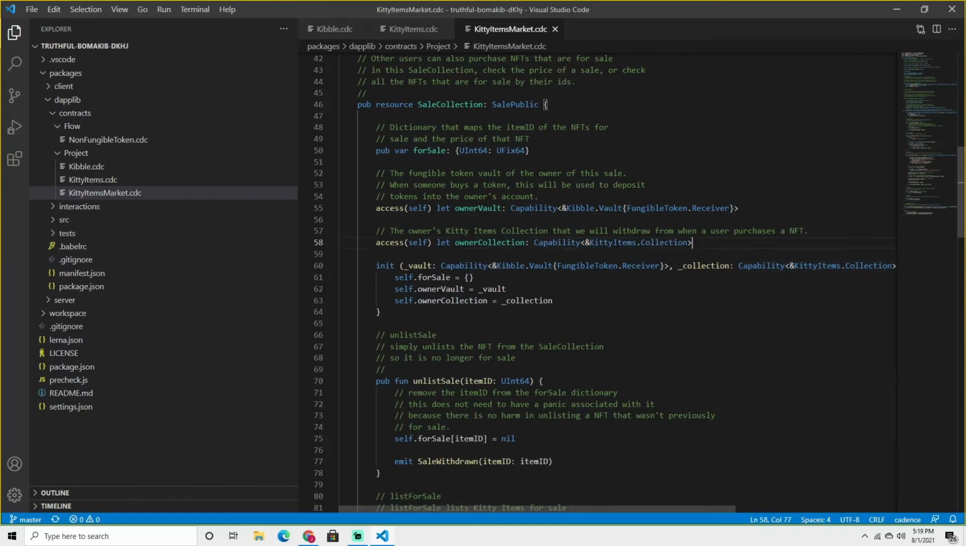What does that mean? Well, when each account gets a sale collection, they're going to pass in their Kibble vault that is restricted by the fungible token receiver, so that this capability can only receive Kibble. It cannot give, only receive, because of this right here. And an owner collection, which is a capability to the owner of this sale collection's Kitty Items collection.